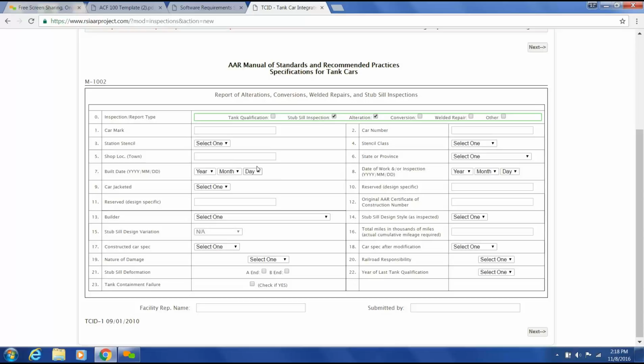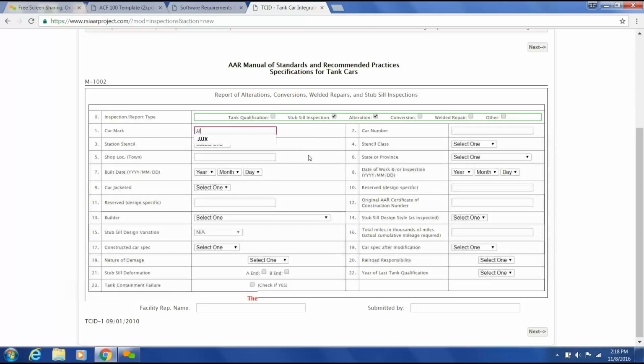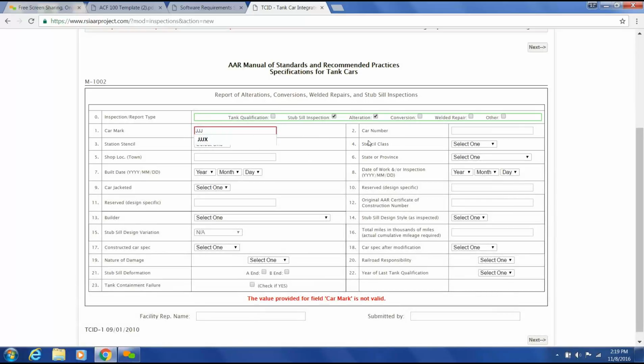Next, you have a car mark where you can type in the correct car mark. And one thing I'll show you real quick, if you type in something that isn't a valid car mark, it will highlight in red, and it'll tell you down here that the value provided isn't valid.